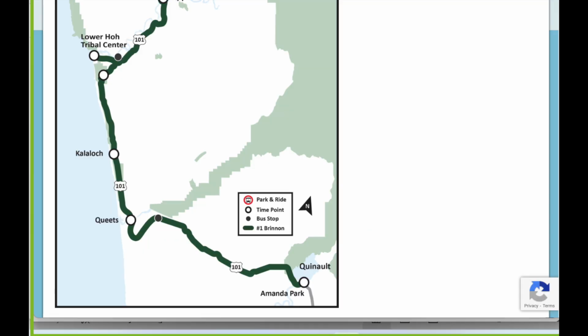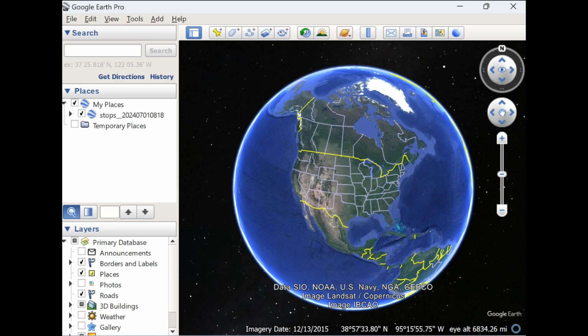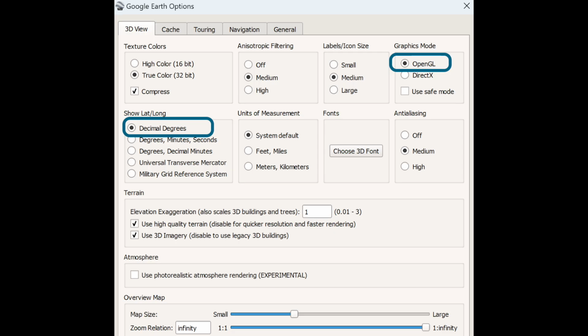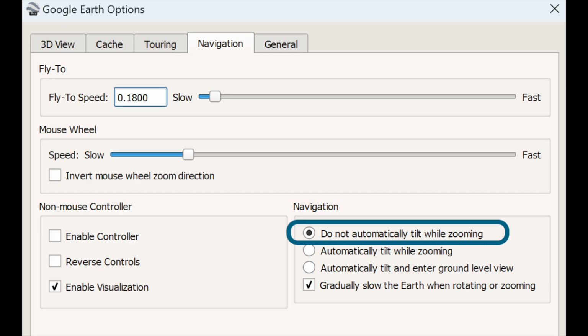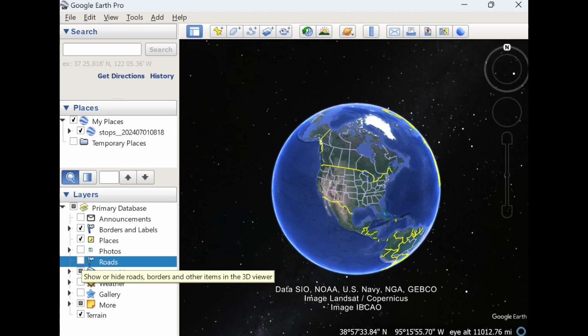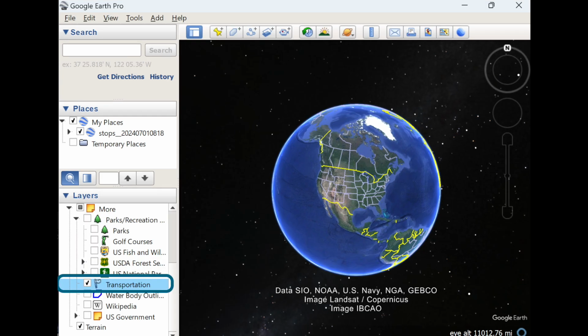Let's start by mapping this route using Google Earth Pro. Locate Google Earth in your search bar. Then in the top navigation, go to Tools, Options. In the 3D view, we select OpenGL and decimal degrees. In the tab labeled Navigation, we might consider not allowing for tilting. To add some additional rich content, choose the layers on the left, open that up, and from there we are going to select roads if they are not selected with a checkbox, and also down in More, the transportation layer. So if there's any available content that would be helpful to us, we've turned it on.